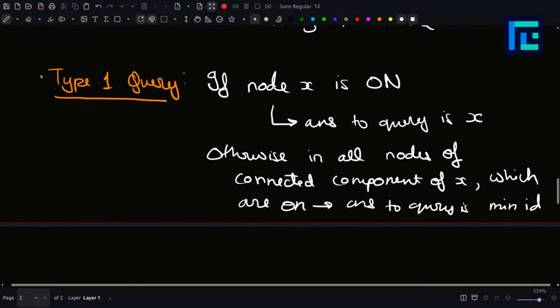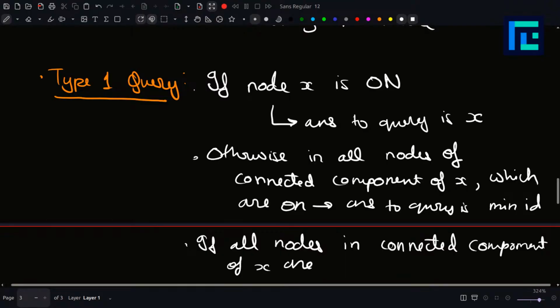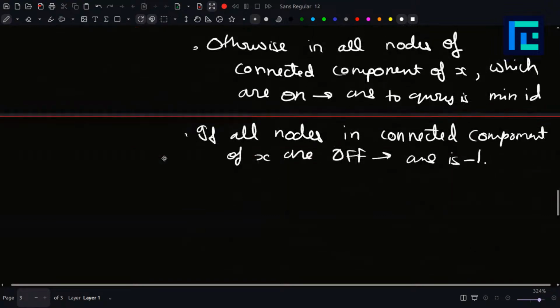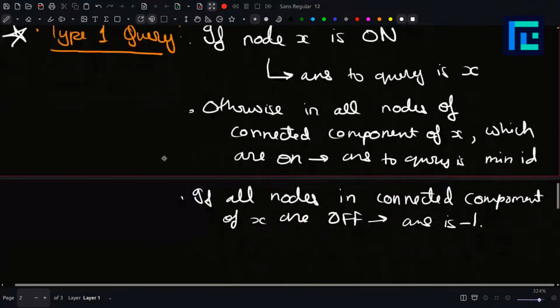Now, if no node in this connected component is on, if all nodes in the connected component of X are off, then the answer to the query is -1. Okay, so this is the current understanding we have of type 1 query.